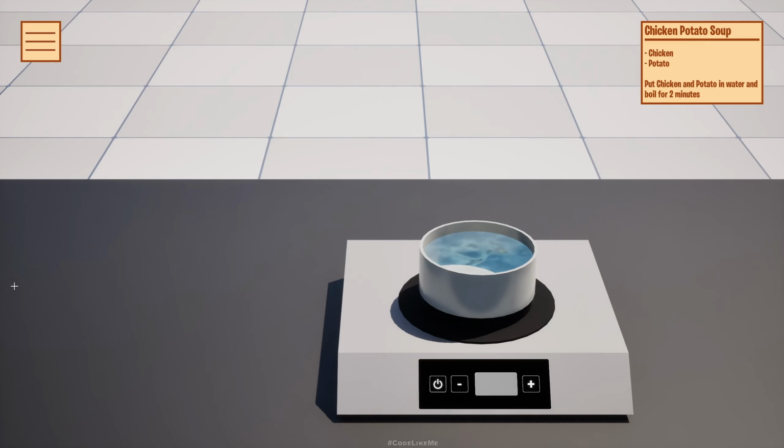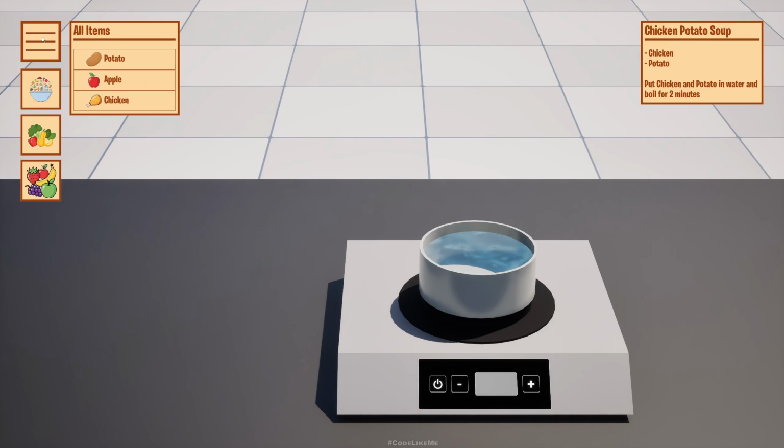Hello everyone. So today in this cooking tutorial series we are going to work on this recipe UI. So here you can see the name of the recipe and ingredients and then some description. So this data is pulled from a data table.